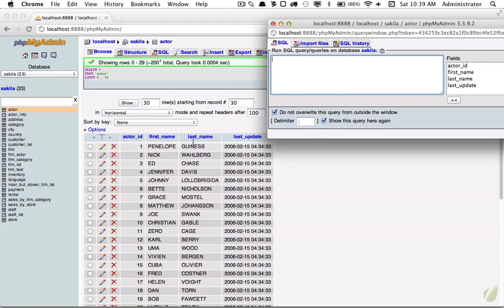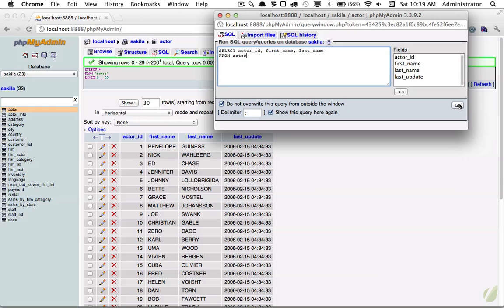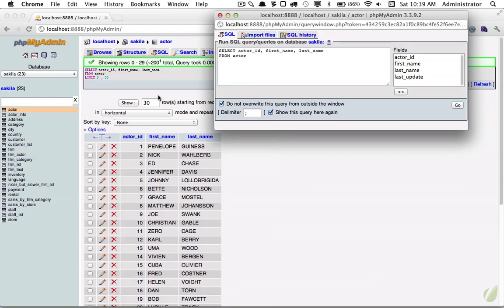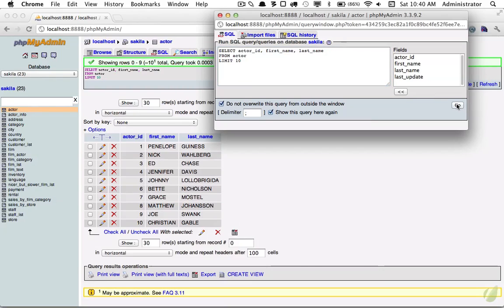And let's say we want the first name and the last name and maybe the ID. So we could say select actor_id, first_name, and last_name, and we're selecting it from the actor table. And let's try it just like that for now. Okay, and now we've run that query and we've selected all of those rows. If we want to limit it, you could say limit 10, and that will run.